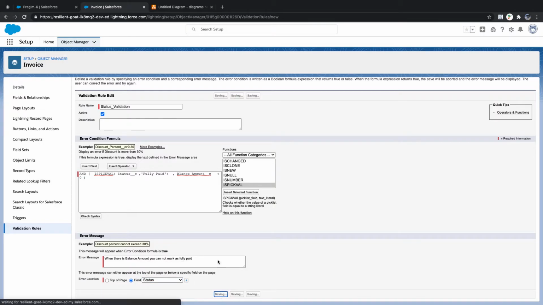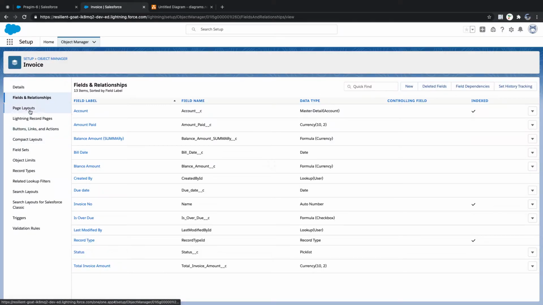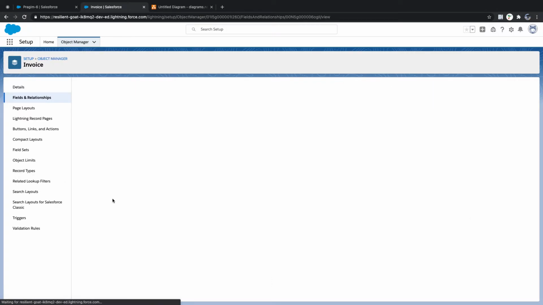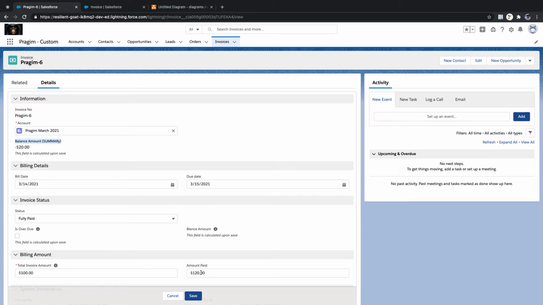Status, and I'll show you a formula here. Let's go back, and if I go to fields and relationships, balance amount, the formula we are using is amount paid minus total invoice. It means we are subtracting 120 minus 100. What is left here? 100, right? 20, isn't it?